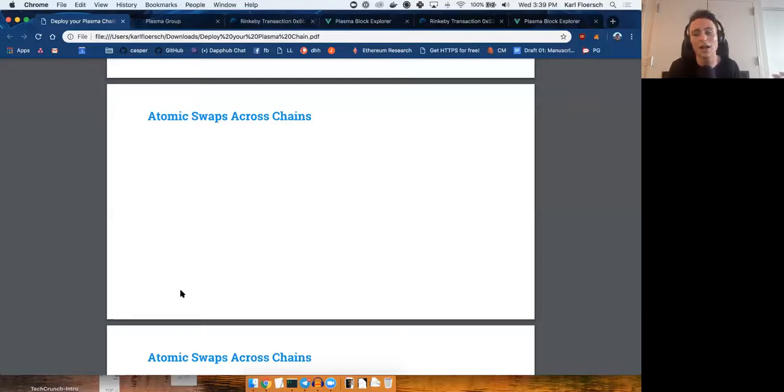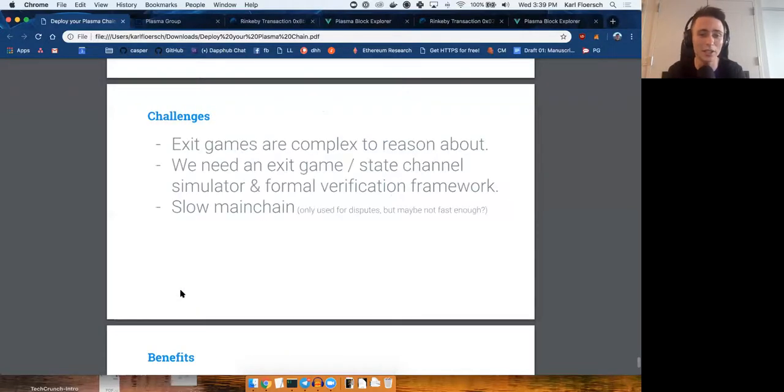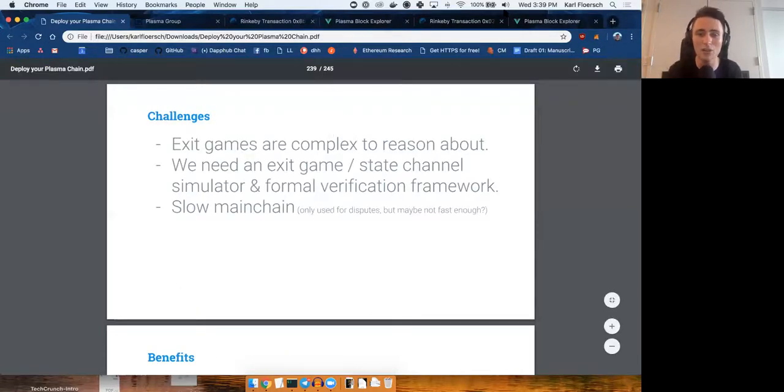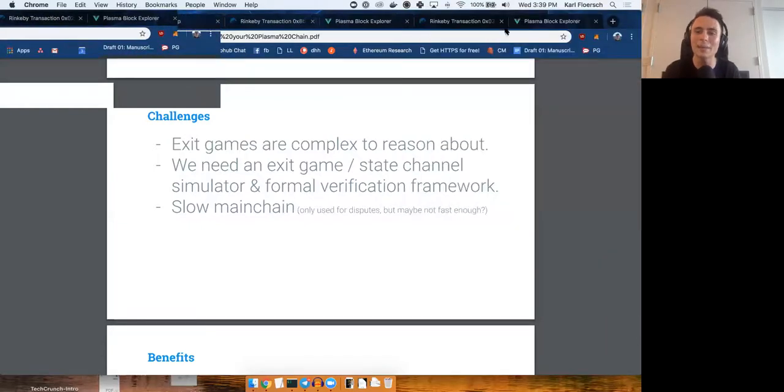And so I would say that maybe one of the downsides of Plasma that you could say is that Plasma exit games are somewhat complex to reason about and implement and deploy at this moment. So I actually have a little challenge here, right? Exit games are complex to reason about. And so that makes it a little bit difficult to implement your business logic on a Plasma chain.